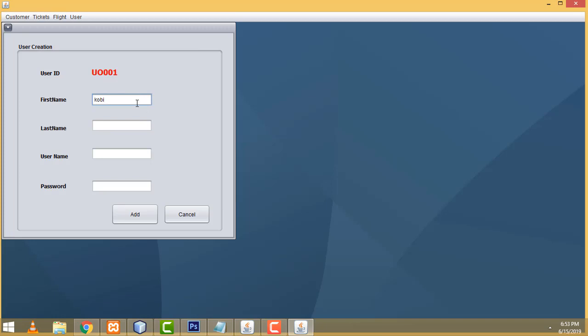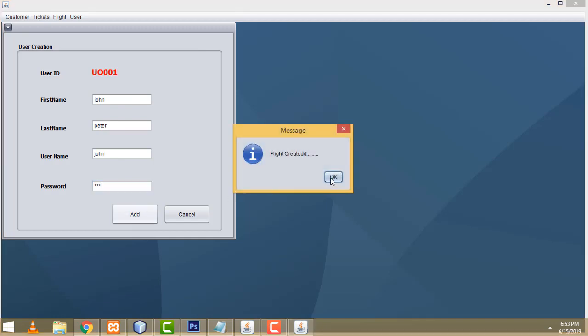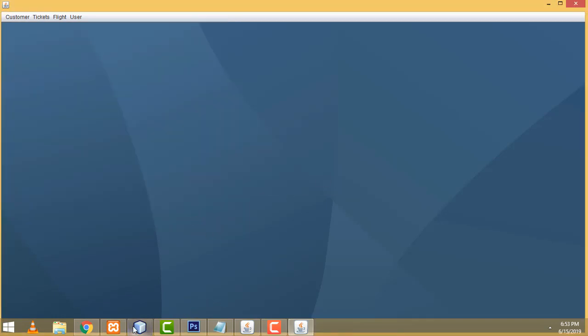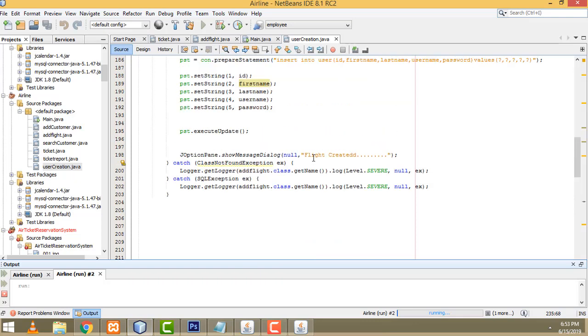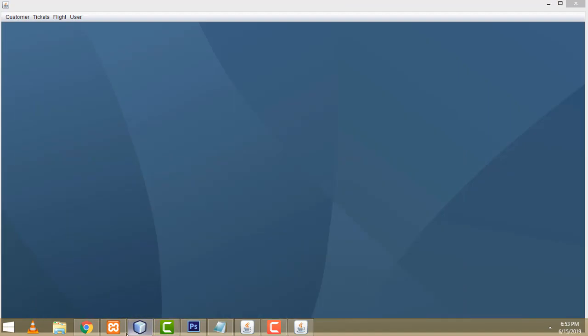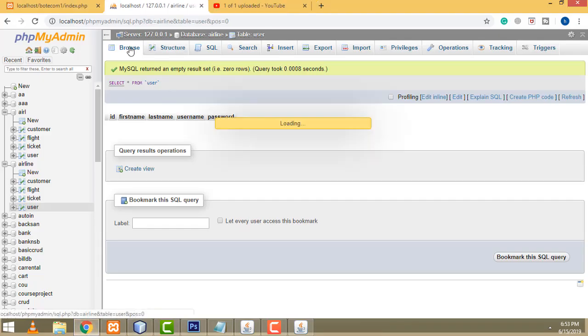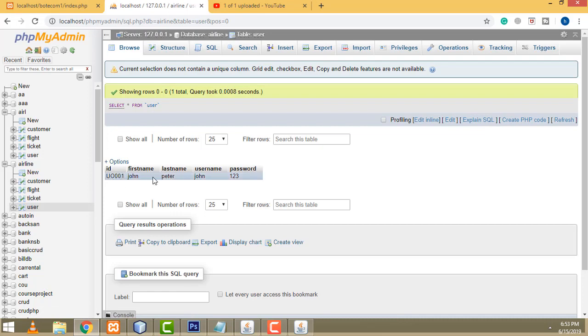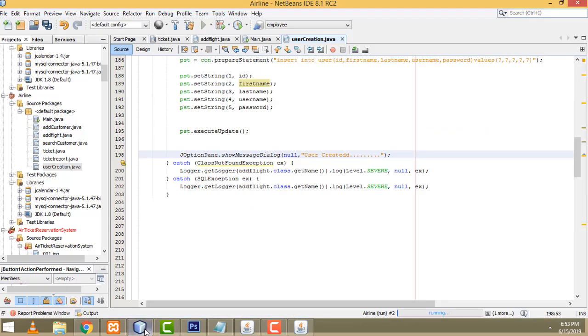Now here we have to test John, Peter, username John, password 123. Click the add button. It says flight not created. We'll change this one to user created. That's the thing we have to do, right? Perfect. Now let's check by browsing it. Here it's successful.